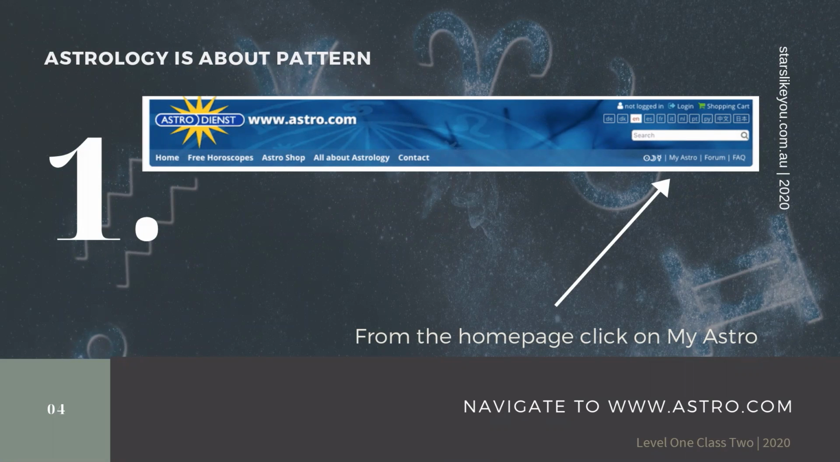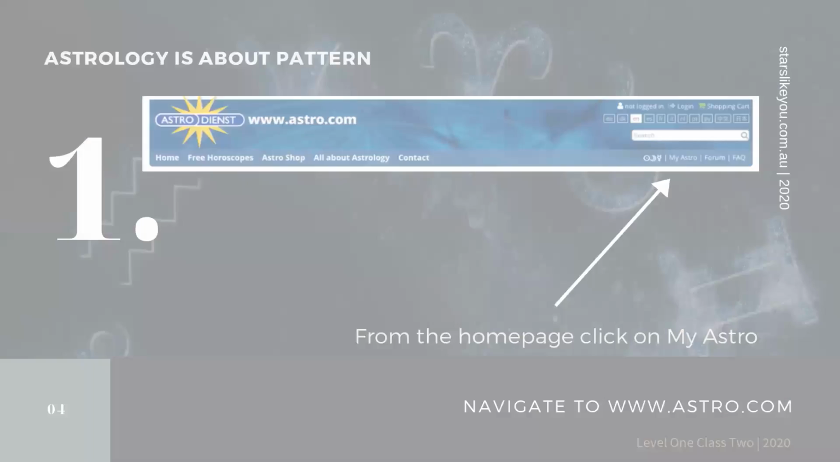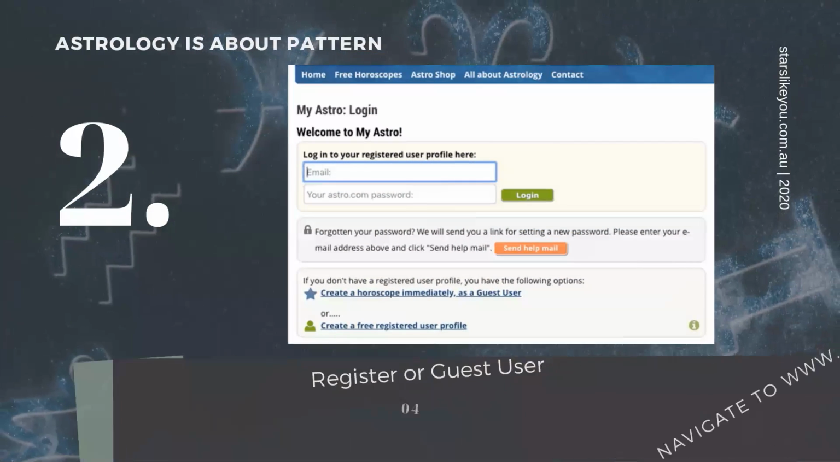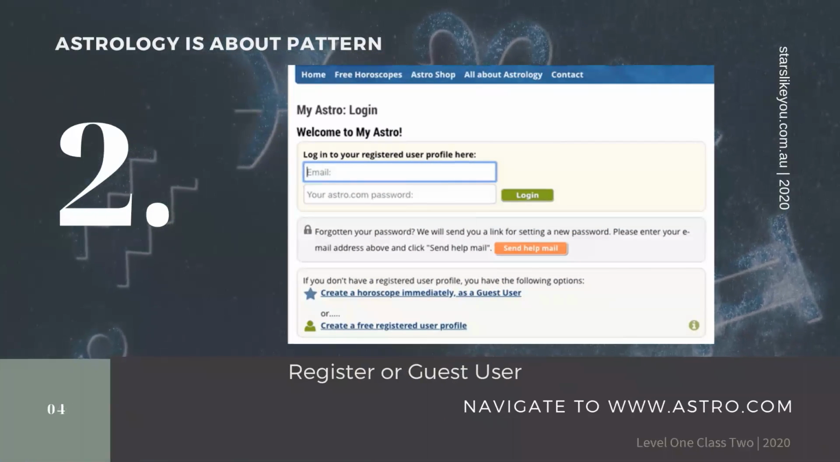So once you arrive here, look to the top right-hand side of your page and you will see a section which says My Astro. Click on there. Once you've done that, this page will then come up for you and it will allow you to either create a registered user profile or you can create a horoscope straight away as a guest user.